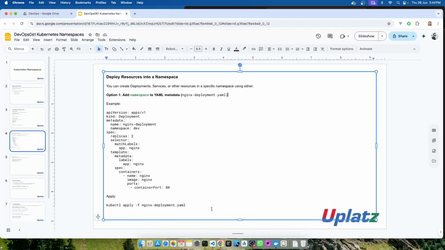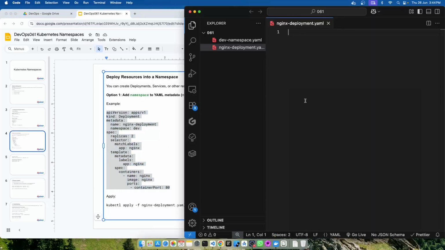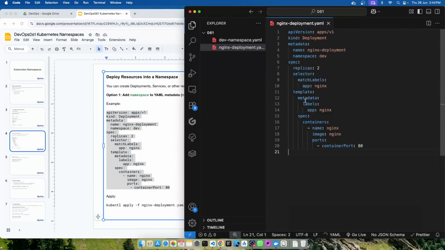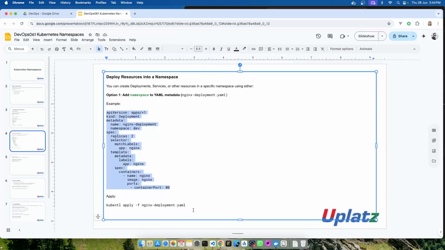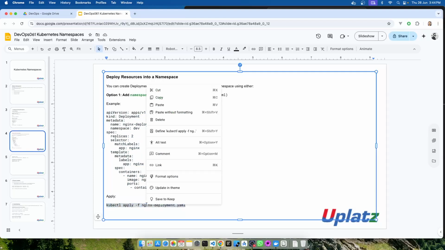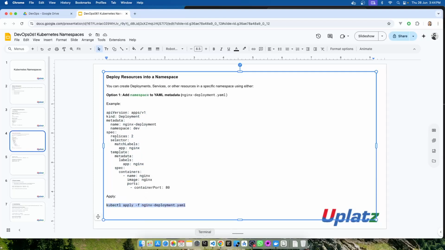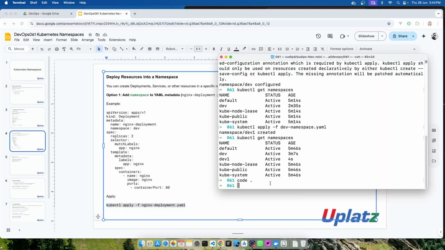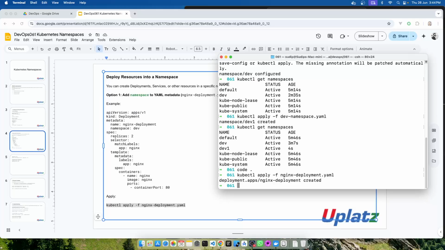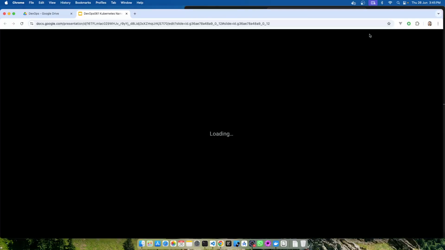Save it. Now copy it from here. Copy and paste it here. Save it. Okay, next, run it. Copy, go here and run it here. Development, this one created. Development apps, this created.